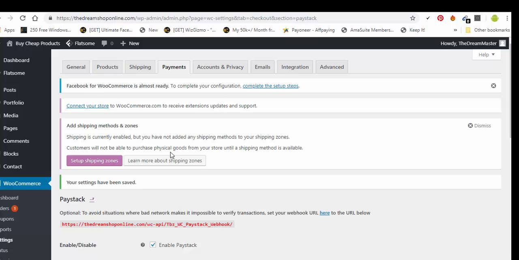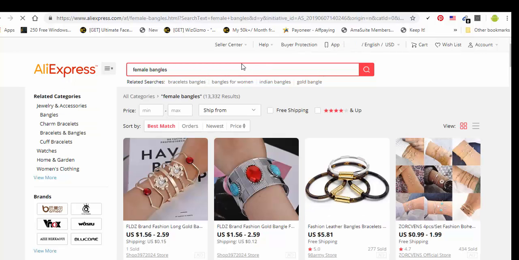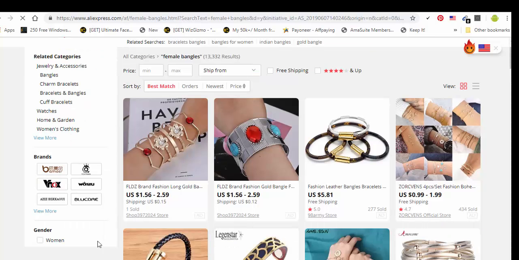So very quickly, another question came up: how do I find products that are quite cheap to buy? I actually discussed that in my last video, on how to start your own drop shipping business. Among the things I talked about was doing female stuff. So I already did some research on female bangles, and you can find out that these female bangles here are very cheap, $1 to 2.5. This one is a little bit expensive.